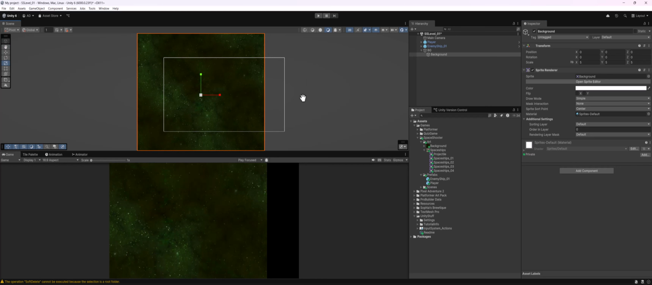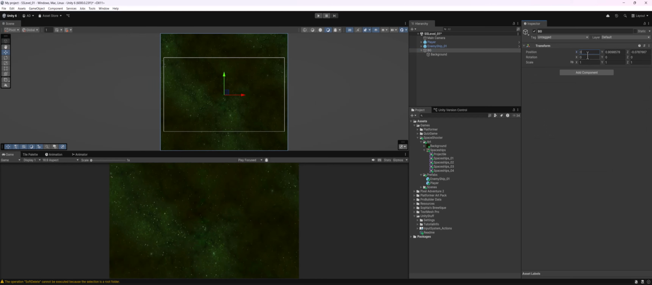And it looks like it's outside of my thing here. So this should also be set to 0, 0, and 0. There we go. And then this should also be centered. And then this should be 1, 1, 1.